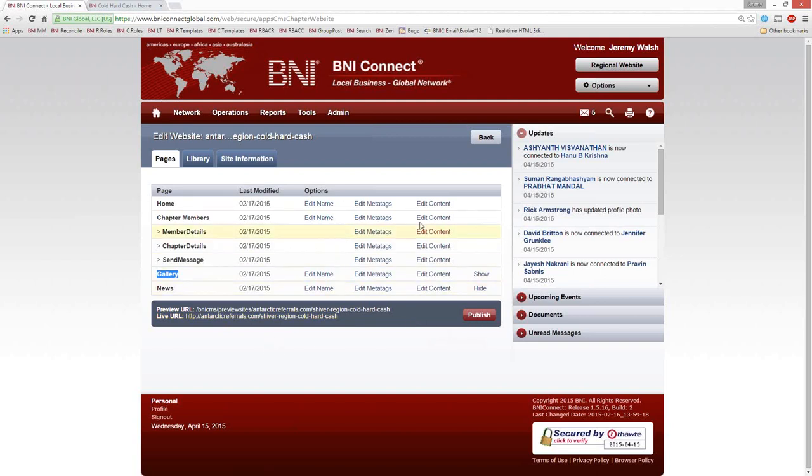Now, before we get into the details of actually editing the site, let's take a look at the other tabs that are up here. We have the Library tab, and we have the Site Information tab.